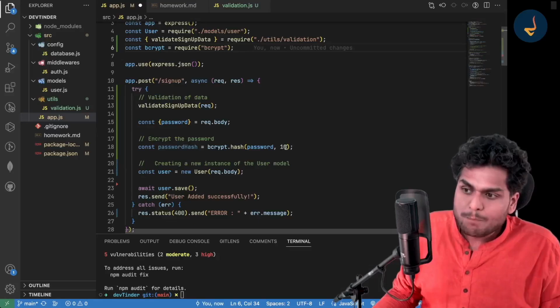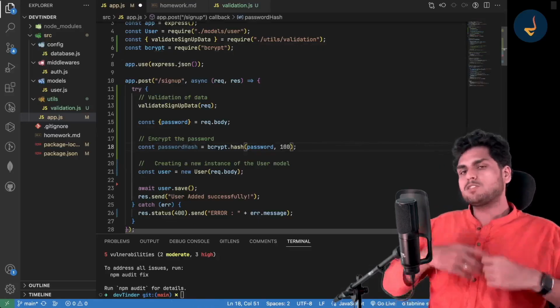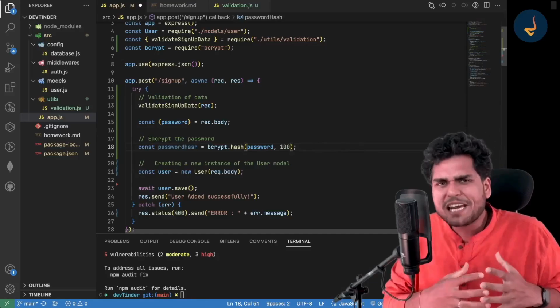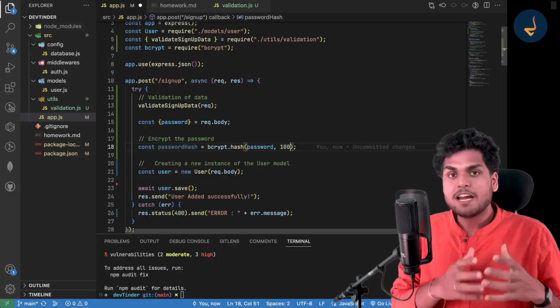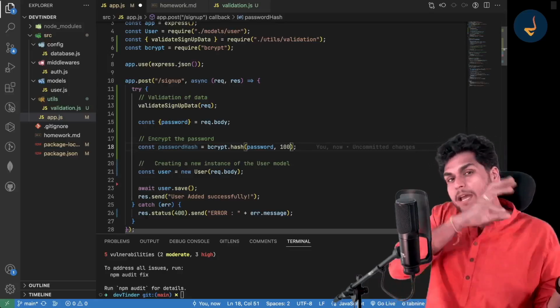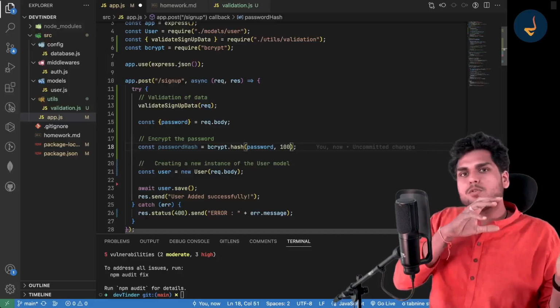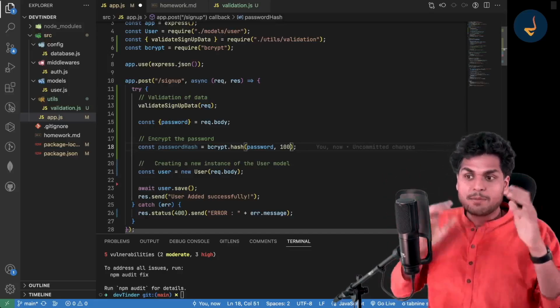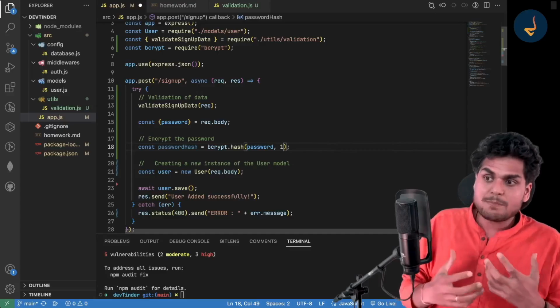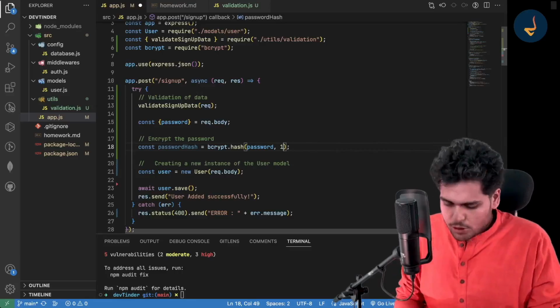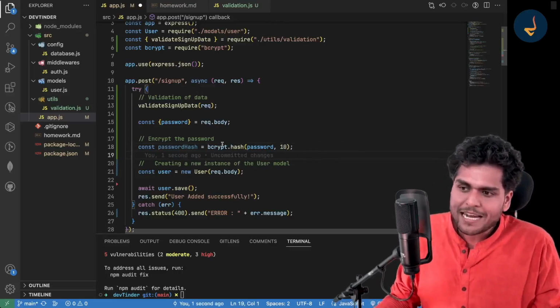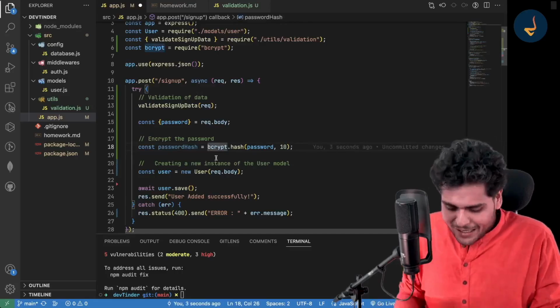If you do 100 rounds to make your password very, very strong, it will take a lot of time to generate your hash. It will take a lot of time to compare also. Suppose you want to validate your password, it will take a lot of time. If you do fewer rounds, that means your password is not that safe. So 10 is an optimum number. Keep it like this. It will generate a hash and it returns a promise.